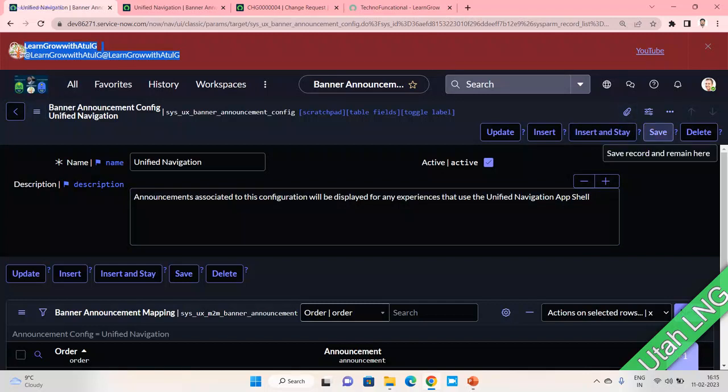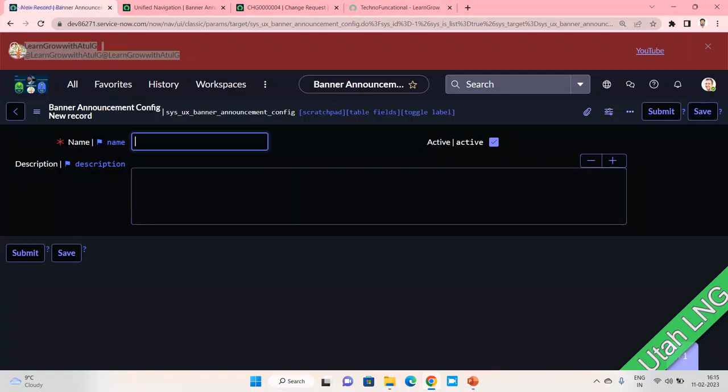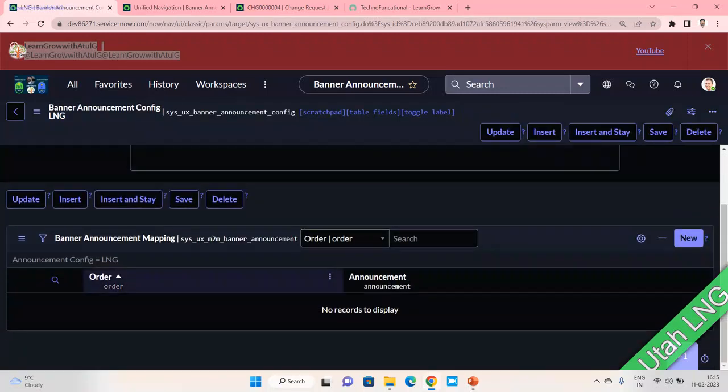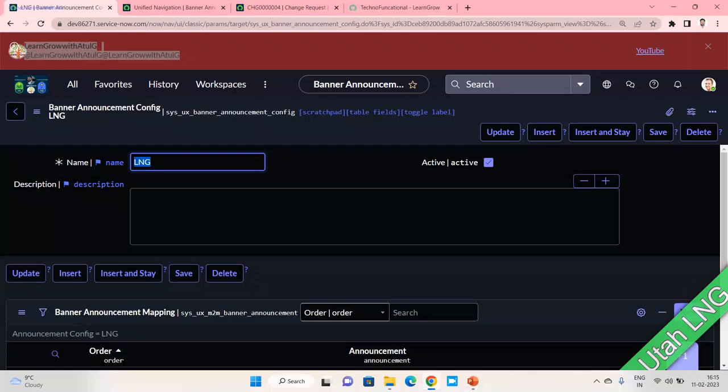Let me click on save here, or let's say update here. Now let's try to create our new configuration as well. I can go here and put, let's say, LNG, but again I have to make sure that this particular configuration is added somewhere in the areas. Let's try to save it here. Yeah. And now I can do the mapping set. The same thing I can do, but I am not sure where it is going to be displayed.